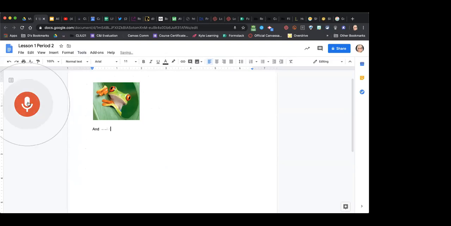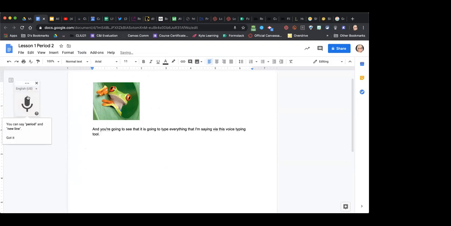And you're going to see that it is going to type everything that I'm saying via this voice typing tool, period. So I'm going to let that sink in for a minute because to me, I think that is an awesome tool to have, to be able to just speak and it types for you. And I'd say it was pretty good.